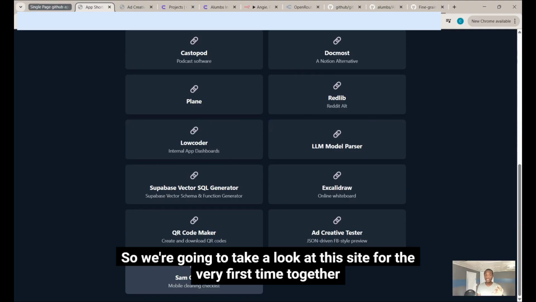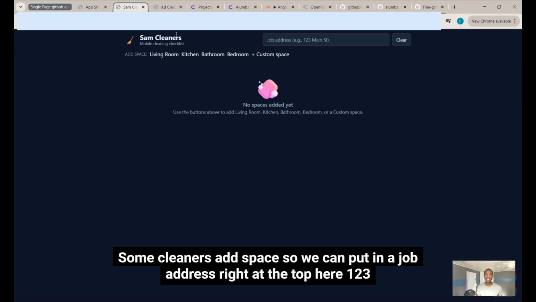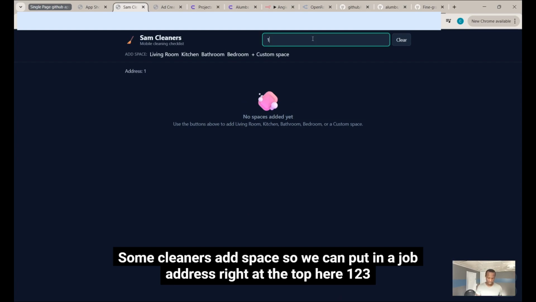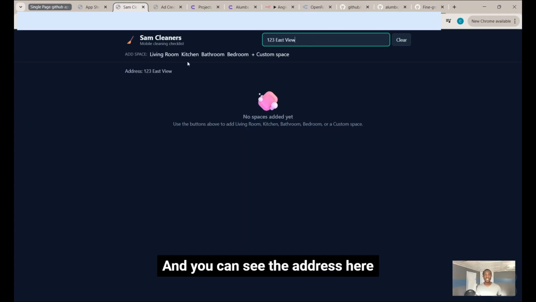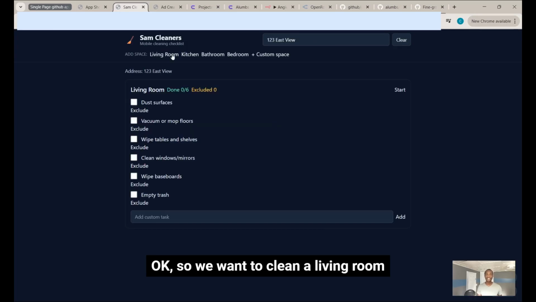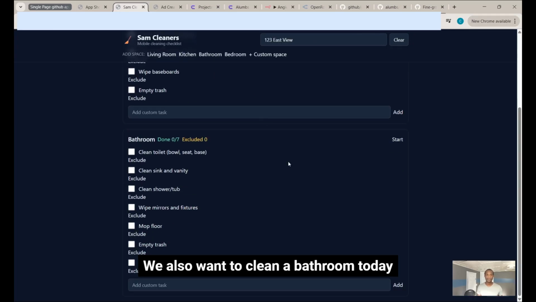This is all done. So we're going to take a look at this site for the very first time together, all of us. Look at this. Can you guys see this? Sam Cleaners. Add space. So we can put in a job address right at the top here. 123 East View. And you can see the address here. Okay, so we want to clean a living room. We also want to clean a bathroom today.